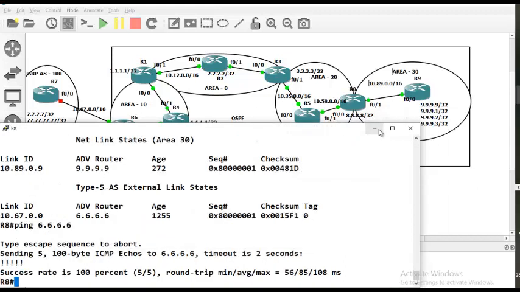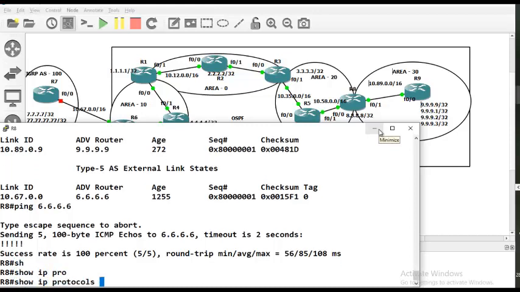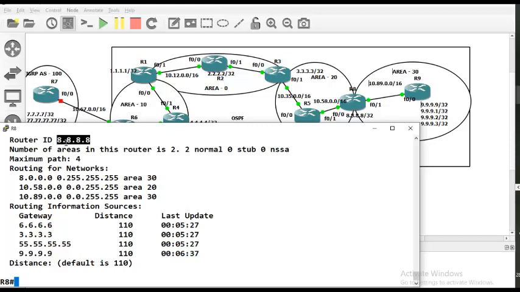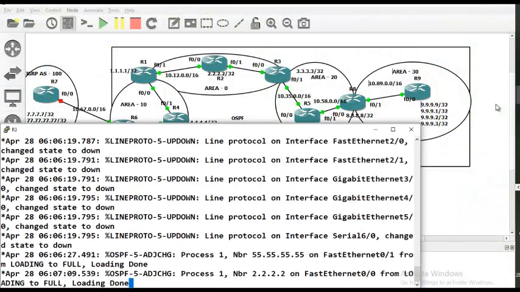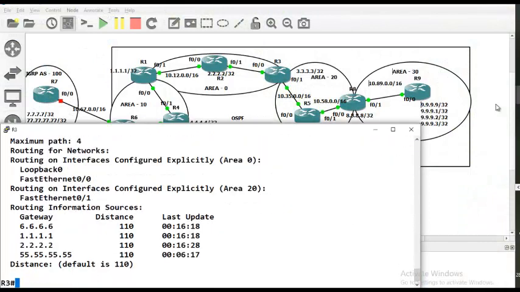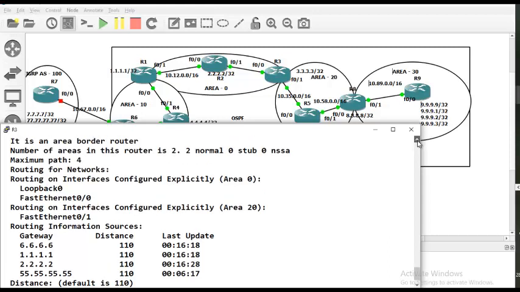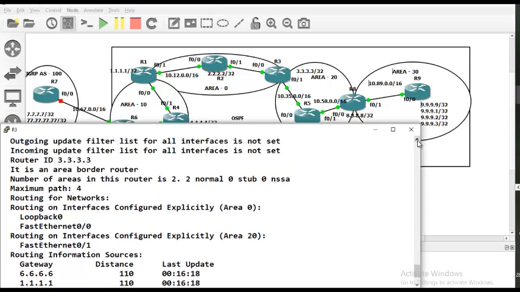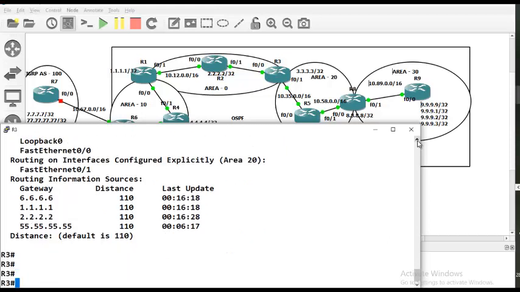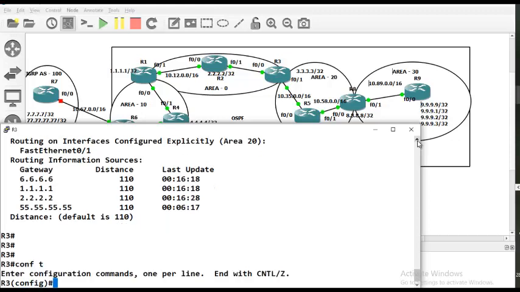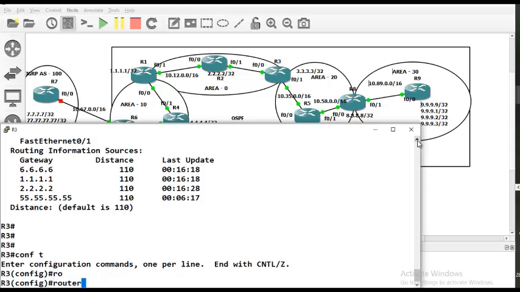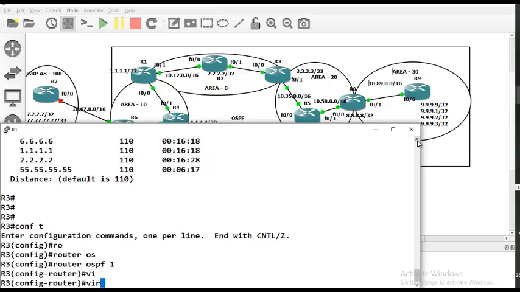For which you need to know the router ID of router 8 and router 3. Show IP protocol, and we'll see in OSPF the router ID is 8.8.8.8. Likewise in R3 you need to know the same, show IP protocol. Here the router ID is 3.3.3.3. Very important, you should know the router IDs. Now if you know the router ID, you can go to router 3 and say, hey router 3, we are going to have a virtual connection with router 8. How? Router OSPF 1, virtual link.